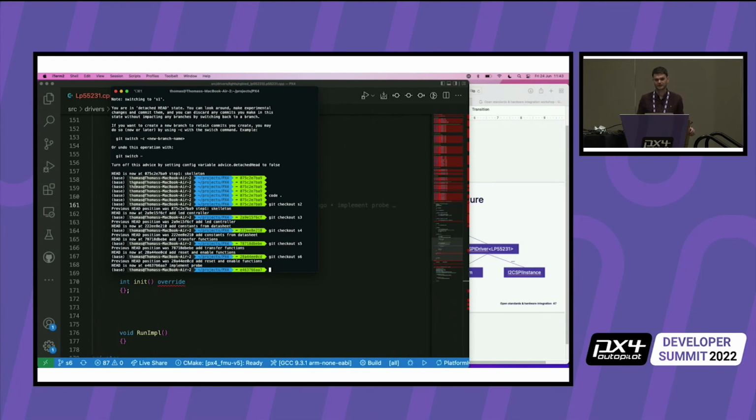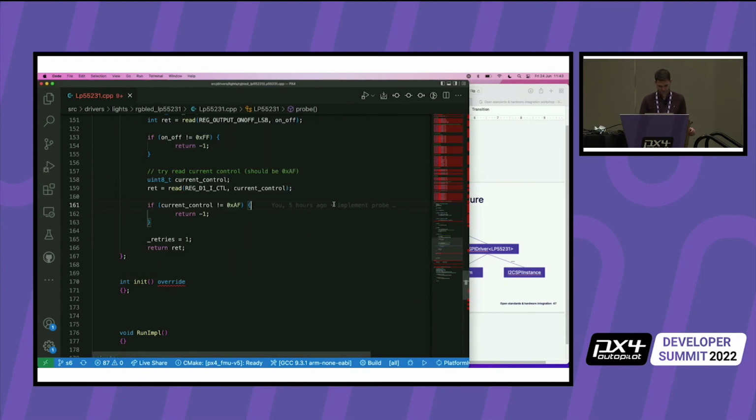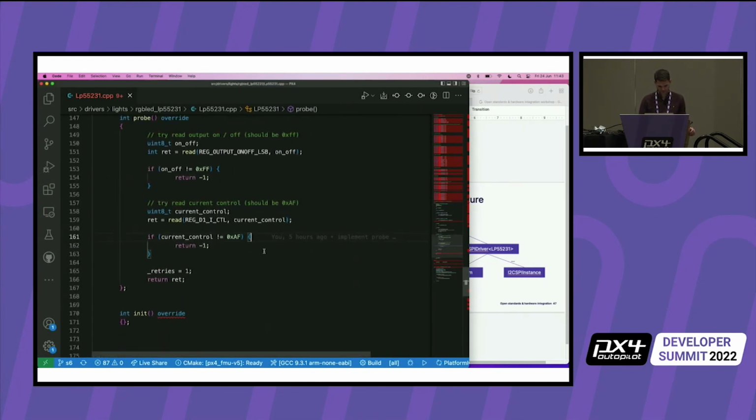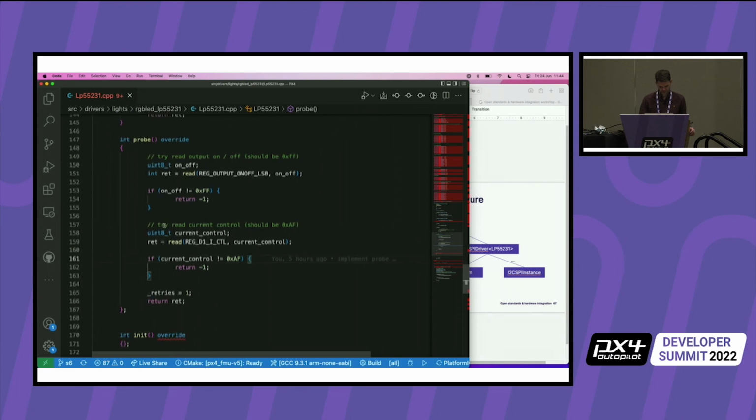Yeah. What is the return? It looks like you're returning AF. Where? And the return, it's returning AF, but what is the probe actually expecting? The probe is expected to return 0 when there's no error. Minus a 0 as a return. So that one would be an error, right?